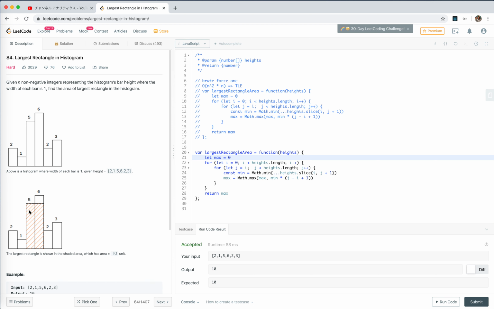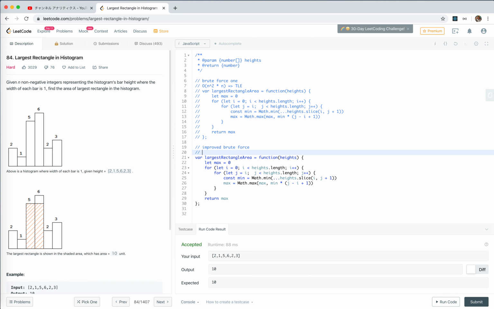So what we're doing is checking for each bar. This will be linear time, and then we get the minimum, and this will be linear time, and then nothing else. So we can do a possible improvement. It's actually still brute force, but it will be O(n) square, I think.